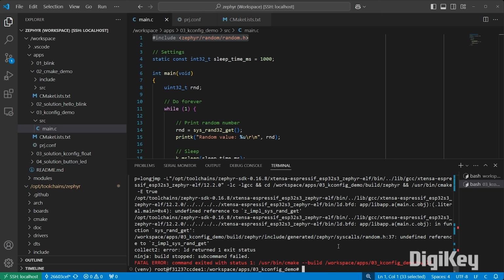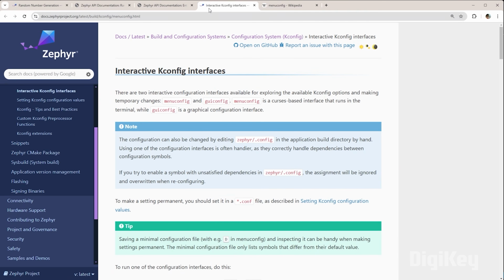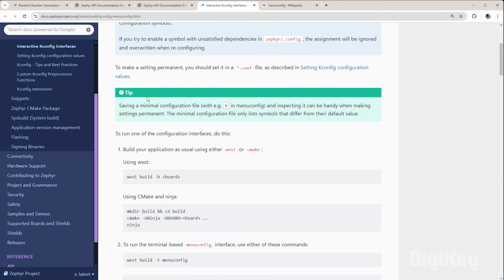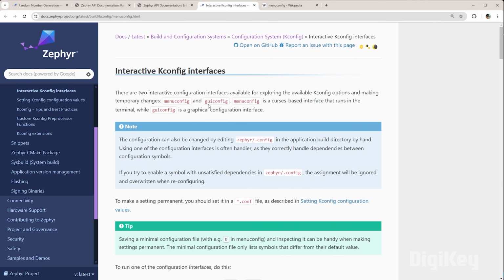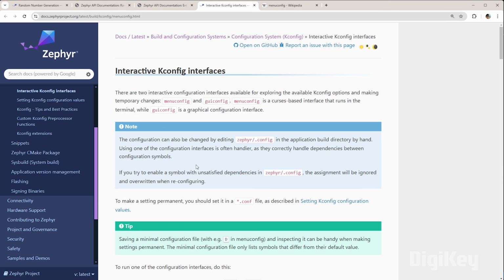So we need to learn a little bit about Kconfig to make that happen. Kconfig is a series of usually yes or no or numerical values to enable or disable various software components. If you go to the interactive Kconfig interfaces page for the Zephyr documentation, you will find some really good information about both Menuconfig and GUIconfig. Both are, I would say, graphical interfaces. Menuconfig actually works in the command line, and GUIconfig you need like a Windows system to make happen. These guide you through the process of searching for and enabling or disabling various symbols within Kconfig.